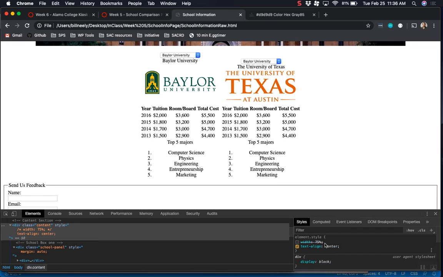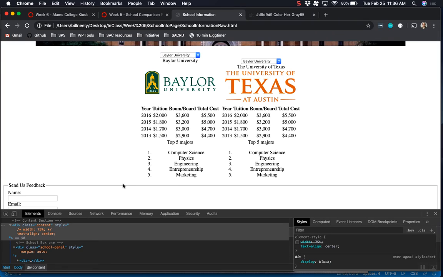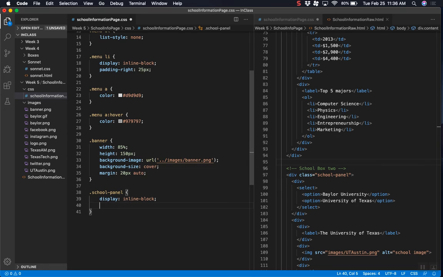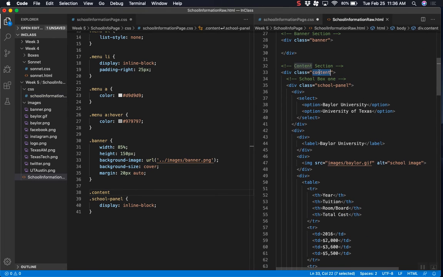Okay, so by doing a text align on the wrapper, those two school panels are inside a div, so they're children to a div that only contains those two panels. So I can center those, but then I'm also going to want to put a little space in between these panels. If we go back to my example, there's a little space in there, and they've got a nice border on them. All right, so first things first, let's get the text align center into our CSS. That's the content div, which, if we look at the HTML, is up here. The content div is a wrapper around the two school panels.